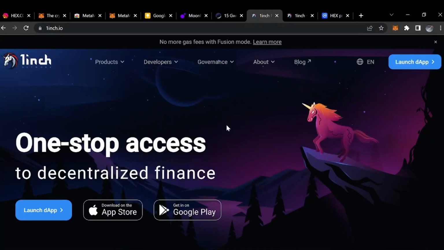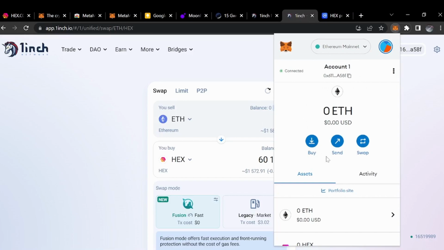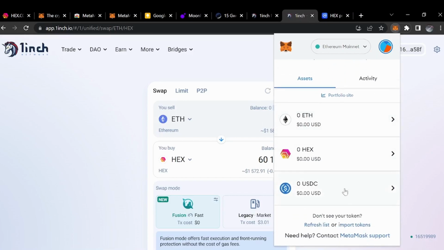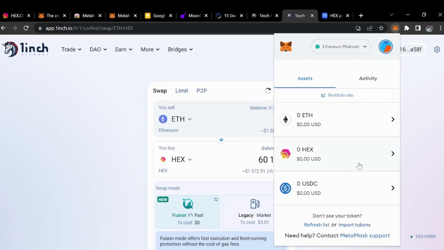What else have we done? We've gone to oneinch.io, we've launched the app, and then we've swapped our Ethereum, and we've got some Hex. And that would be in our MetaMask wallet up here. So we've got our MetaMask, and you can see we've got all 3 tokens here added. And obviously we can go in and we could import some more tokens.